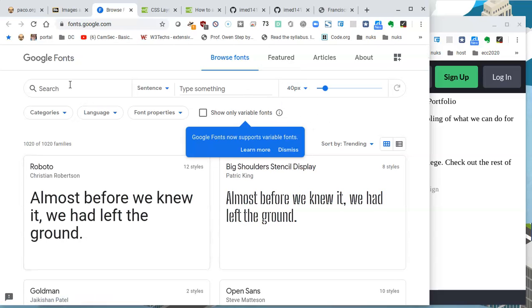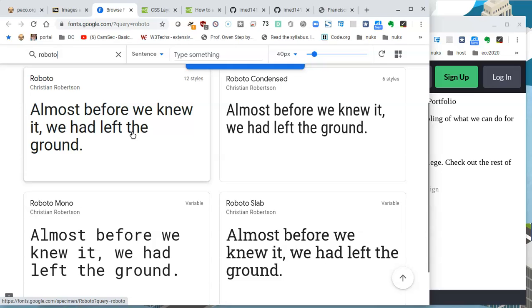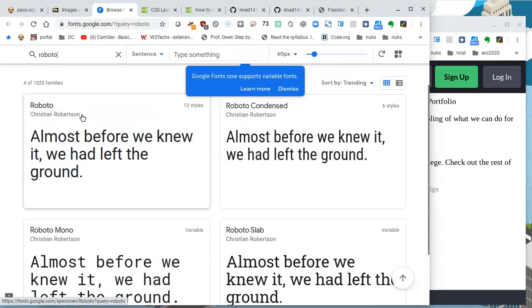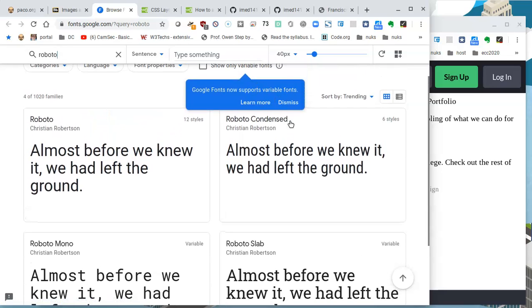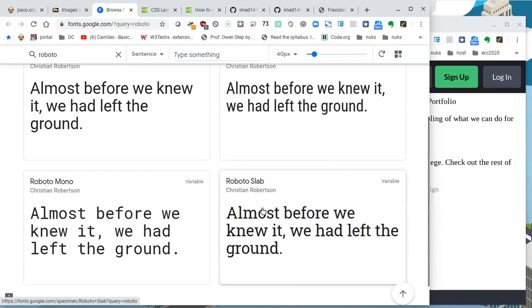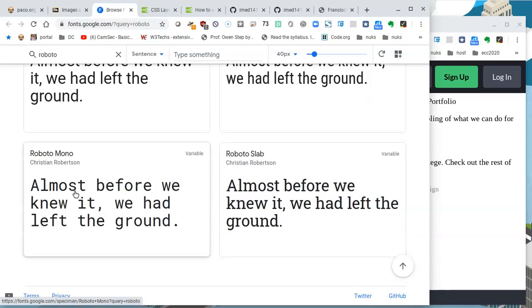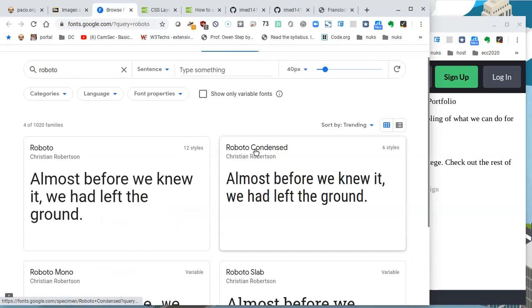I know that there's a font that we like to use in the tech department. I'll search for Roboto, and I get the families that are available. Roboto normal, and then there's a condensed one. We'll dismiss that. There's a slab, which is something that you can use for a header. Mono is equally spaced, mostly for code.